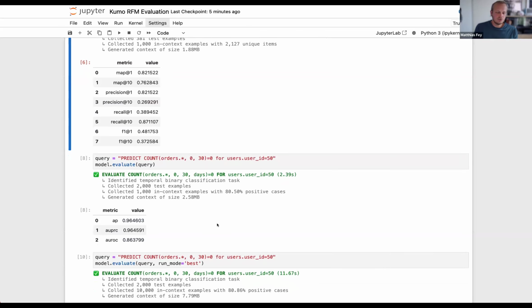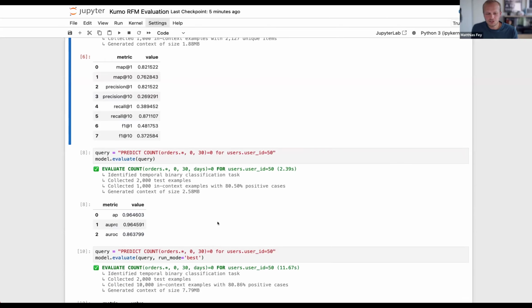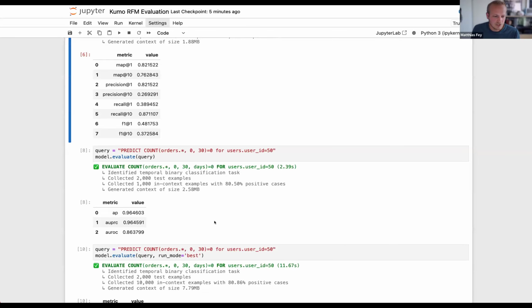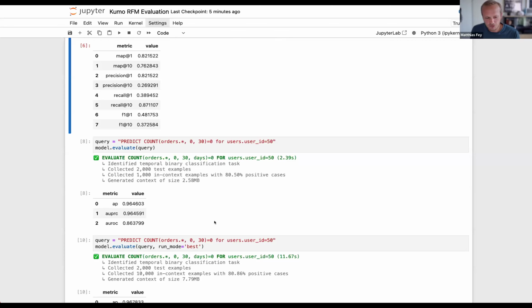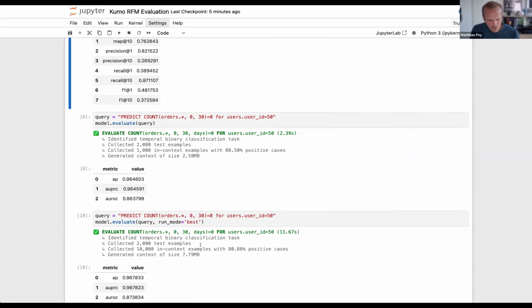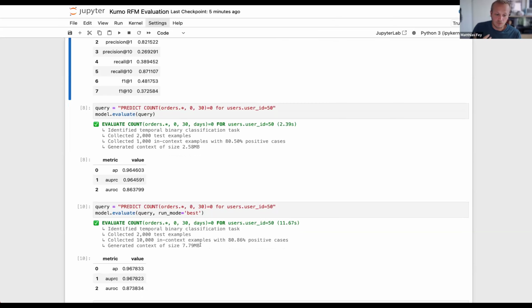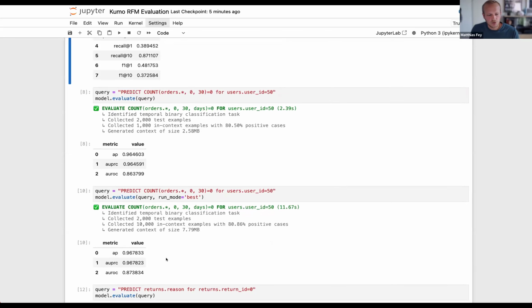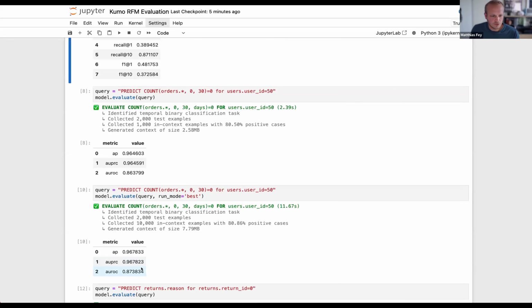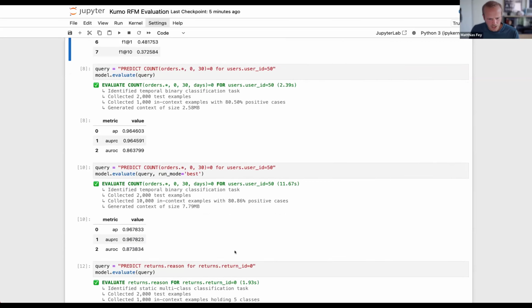Importantly, you can also tune that performance. So we're providing different run modes. And by default, we're choosing a run mode that has a good trade-off between runtime and model performance. But if you're just interested in the best model performance ever, you can pick this run mode best here, which uses more context, and it uses a better model internally to improve the performance. And here in this case, we are able to improve all these metrics slightly.